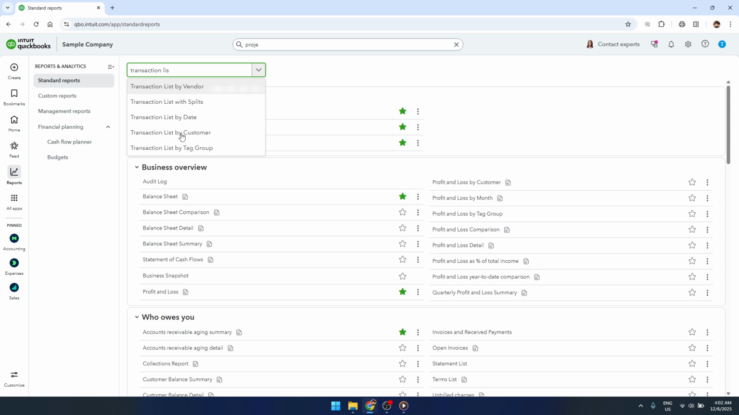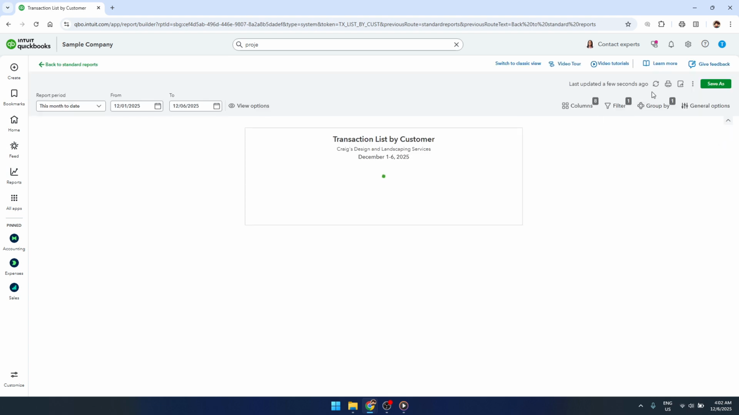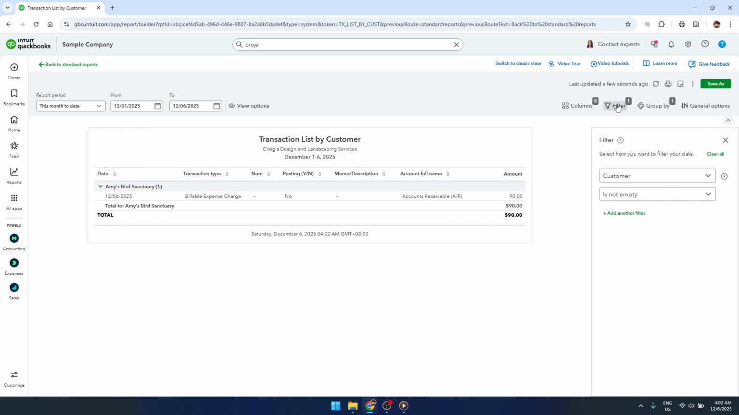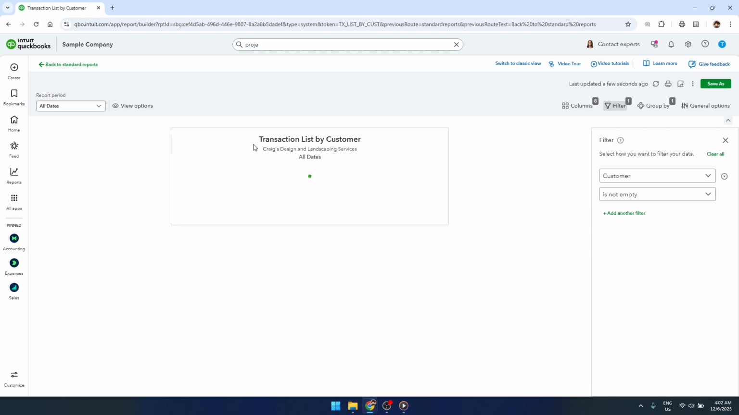In the Customization panel, open the Filter section. Here, choose a specific customer from the Customer dropdown to focus the report on just that customer's transactions. When you're ready, click Run Report. QuickBooks will now display a list of all the transactions, including expenses, tied to that customer for the period you selected. This makes it much easier to review costs, double-check billable items, and understand exactly what you've spent for each customer.